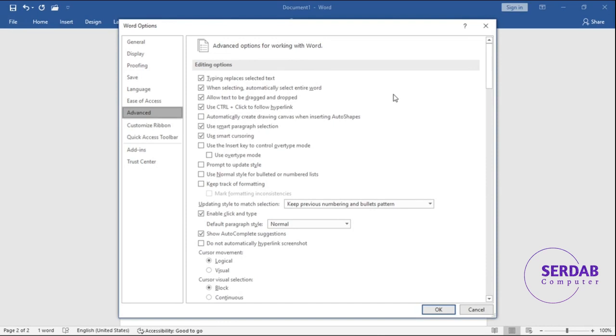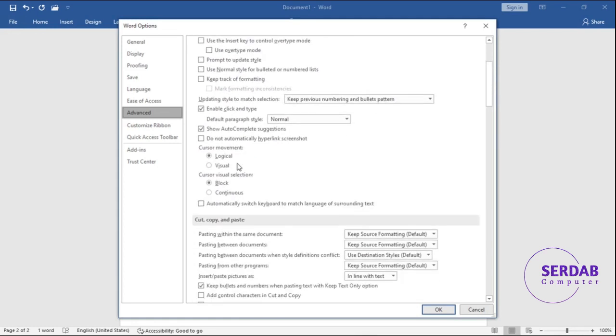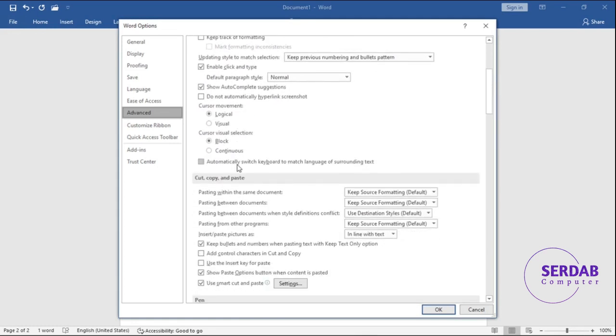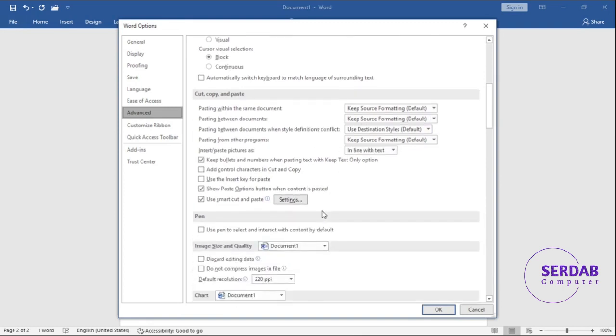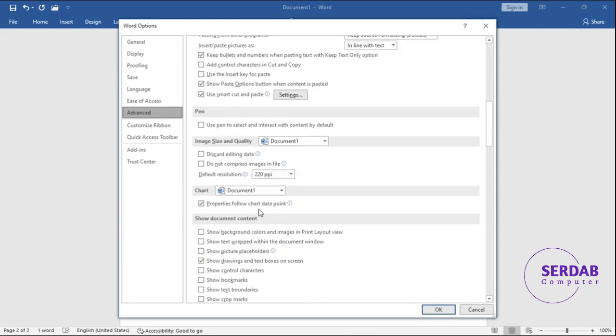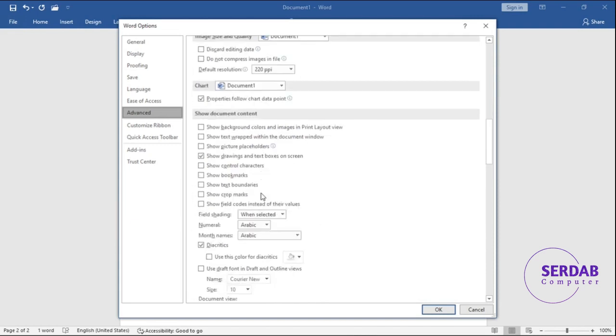Now, whenever you have some problem, for example, you're stuck with how to edit a file, you come in here into this, and if you want some more options, you come in here and you find that option. So maybe you're stuck with cut, copy, paste features, and you want more features. So you come in here and you check it out. Or pen, or image size and quality, or show document content.